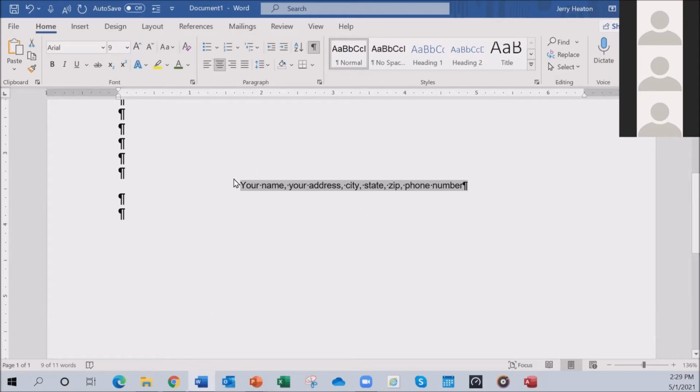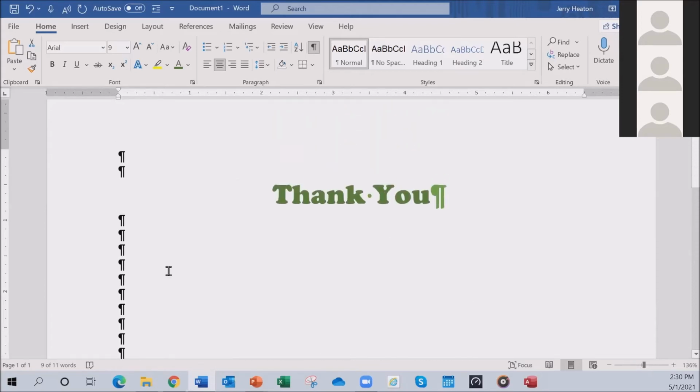All right, now this is going to be in black. It could be in all caps. If you wanted it in all caps, then Shift plus F3 would make it all caps. Or if you don't want it, first letter of each word. Anyway, that would be what you type in here with your information.